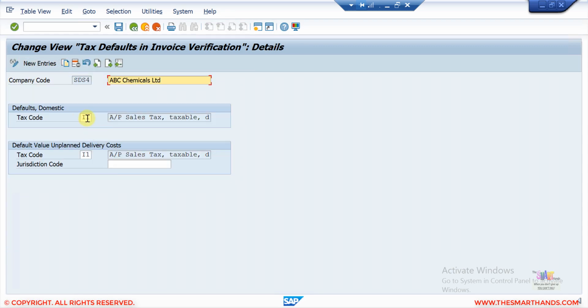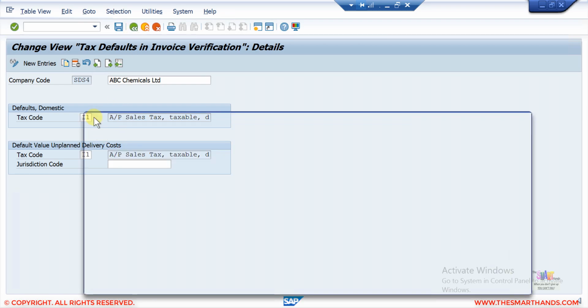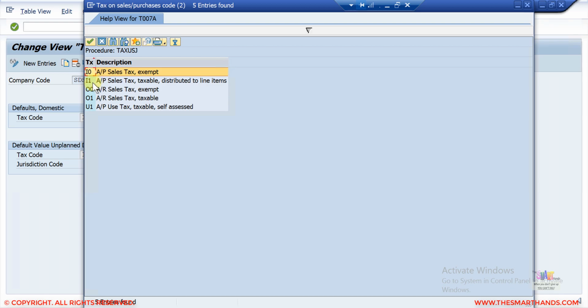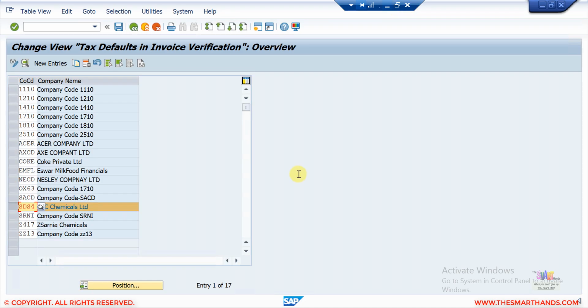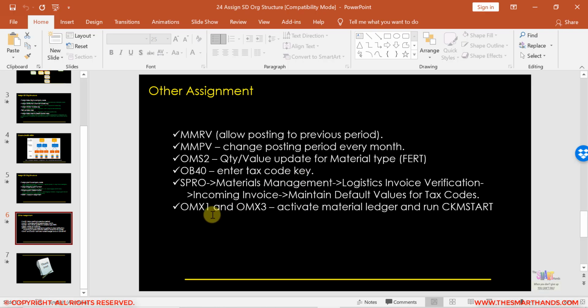Here make sure you have some entry for tax code. By default it copied I1, sorry. So make sure there's some entry here. If this is blank, make sure you make some entry here. You can also search for something from here, and because this I1 is a standard one, just make sure you have this entry here. And now we got the last ones, which are the OMX1 and OMX3 transactions.